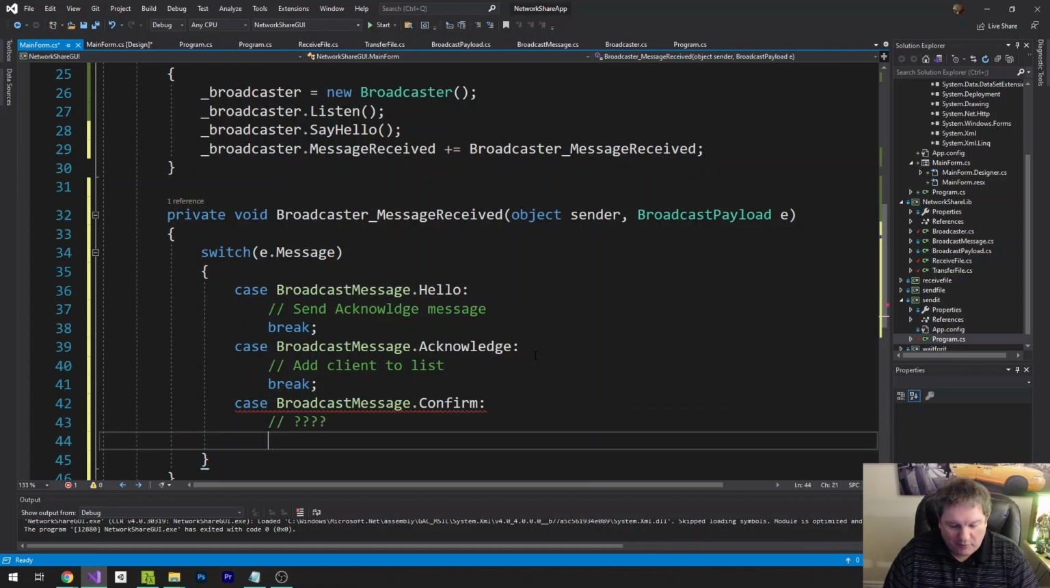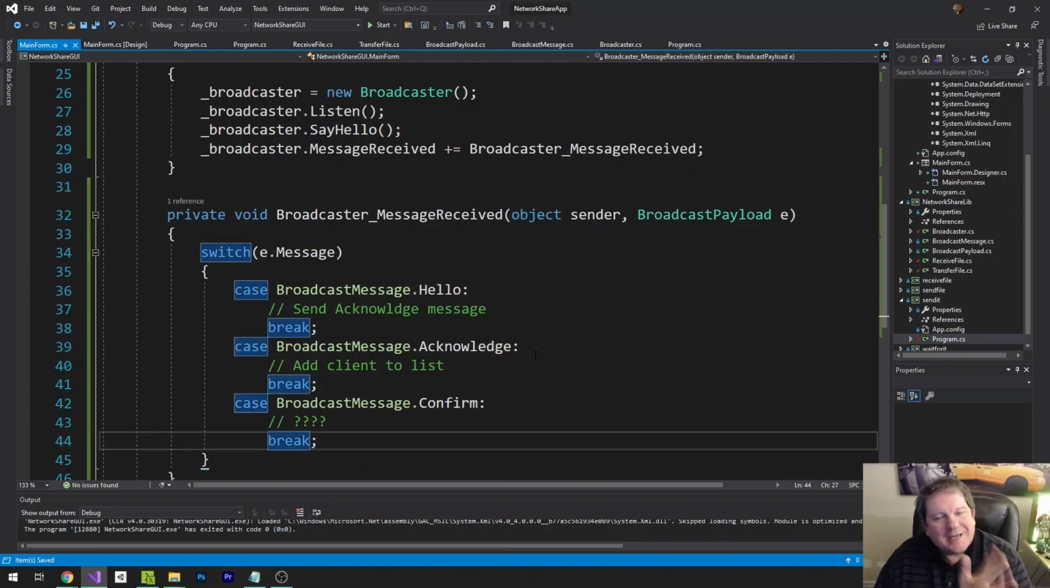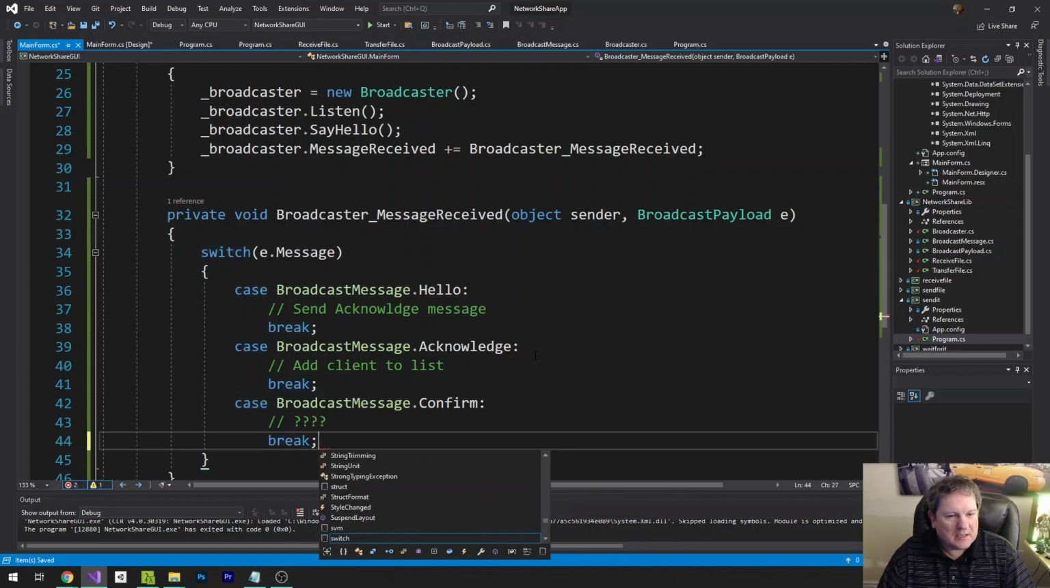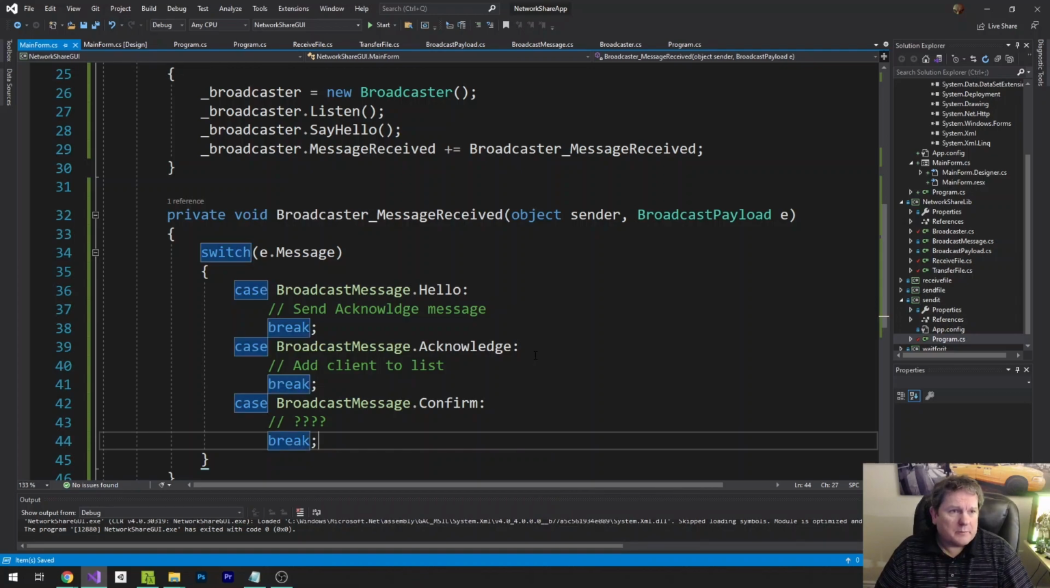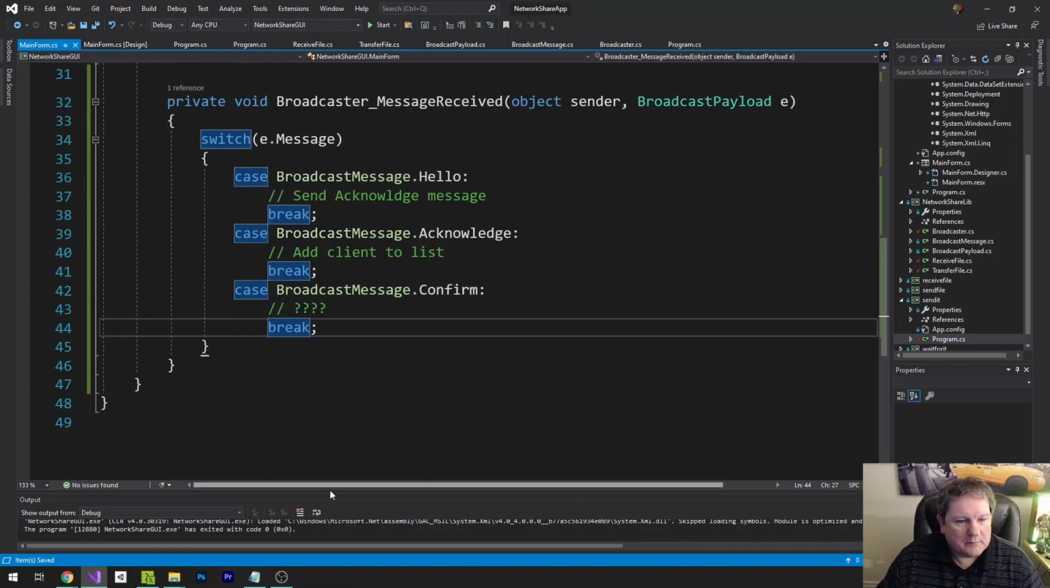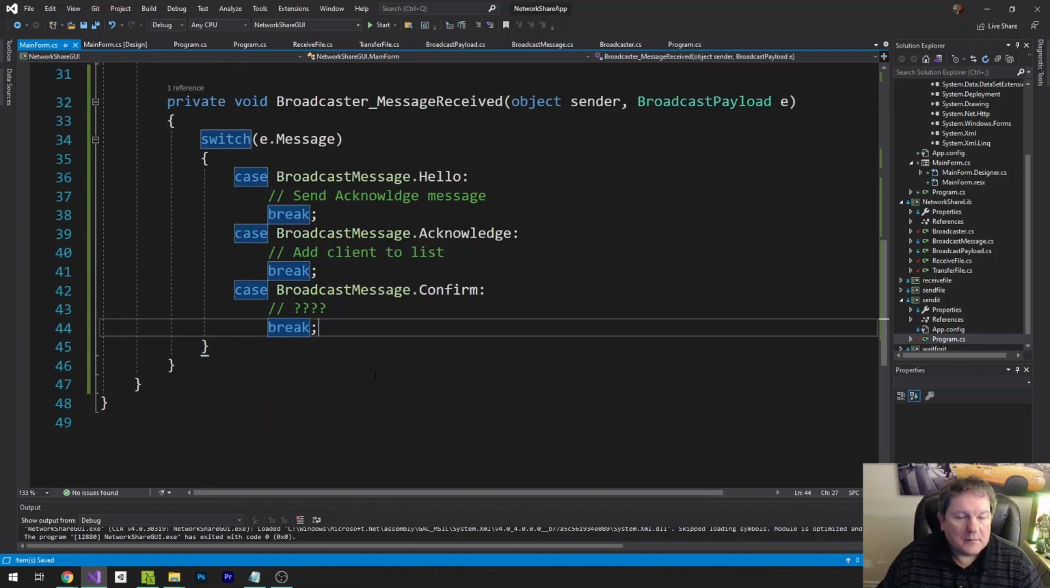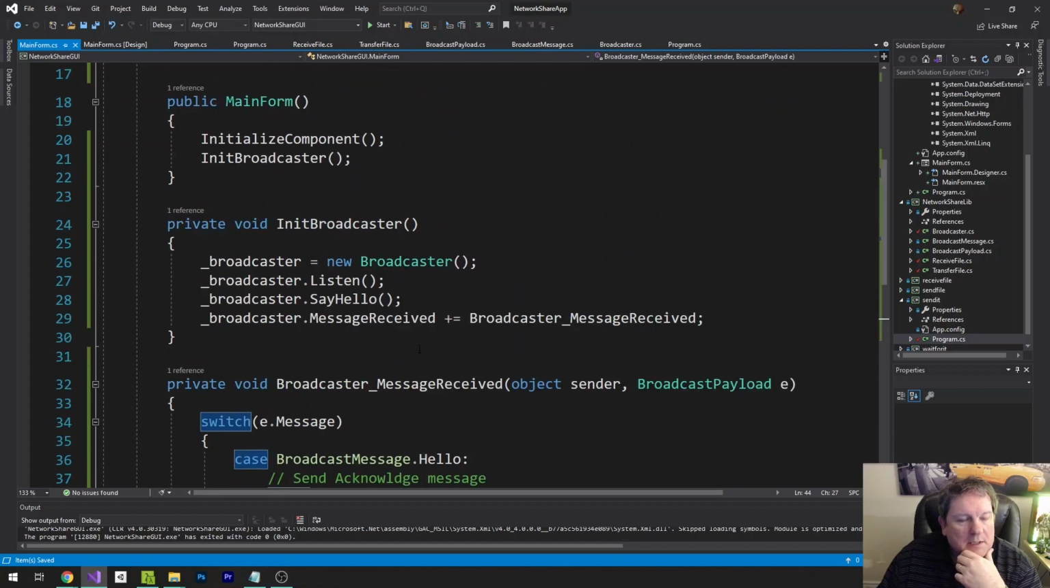I can't remember what confirm was for, but I think it was confirm for the file. I don't think we're probably going to use that, because I had an idea that we were going to use the UDP for confirmation, but I think we'll not bother. We'll just accept the incoming file transfer for now anyway.